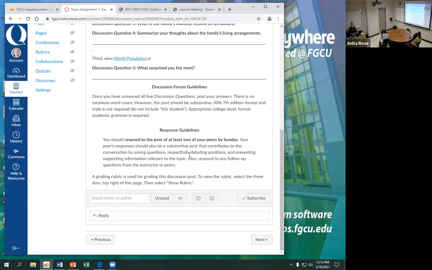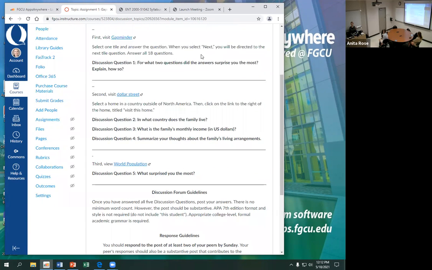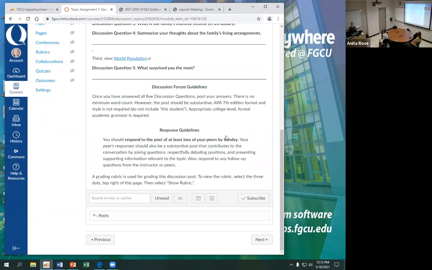Okay, then I ask you to respond to 2 peers. So now this is due before Sunday for the due date. And then by Sunday, I ask you to respond to 2 of your peers. Believe me, you will find information to write about when you read somebody else's report on this information, because it's so interesting.